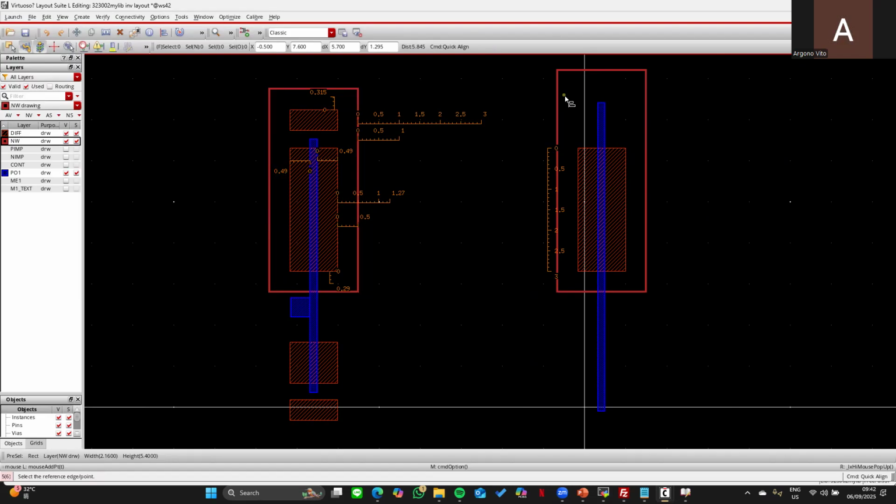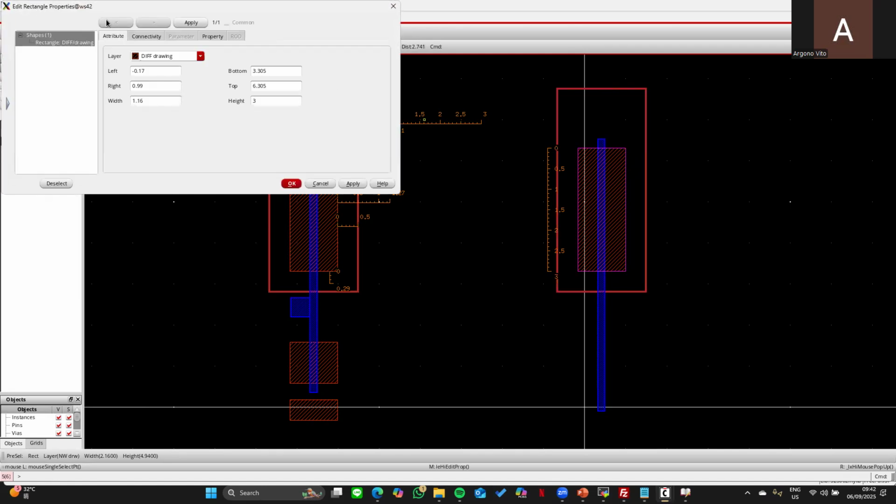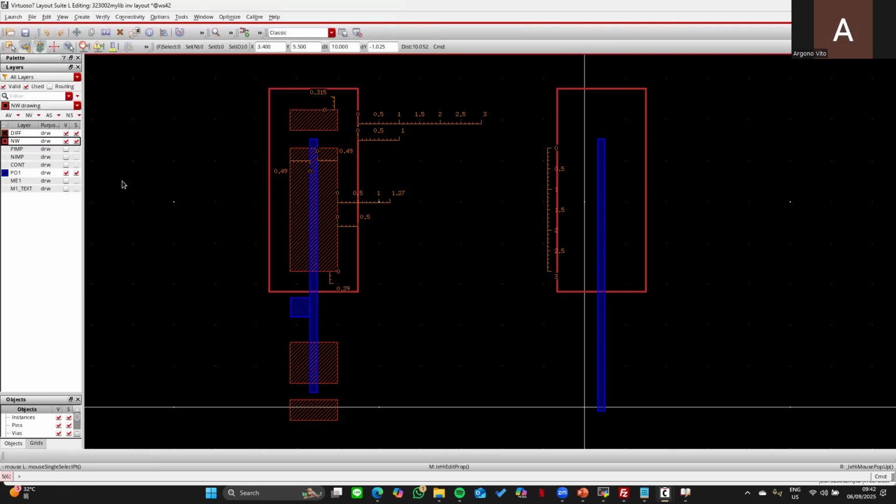Okay. So if you use partial select, you also can align this with this. Okay. And then I forgot to tell, if you press Q, you can edit the property. So you can change the layer from diffusion to, for example, like this. So it will change the layer.